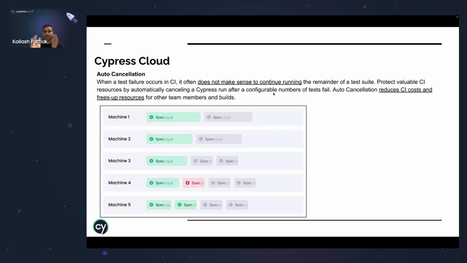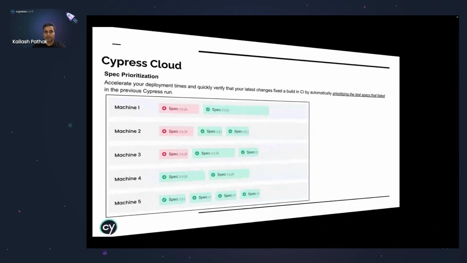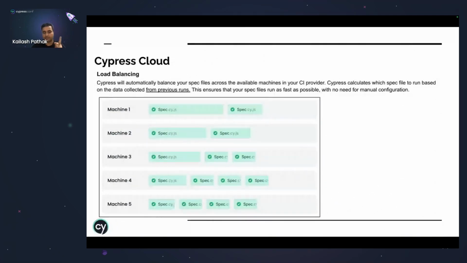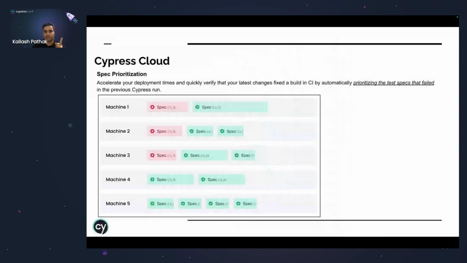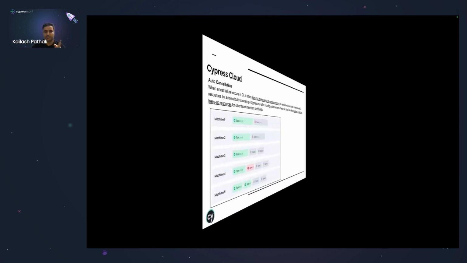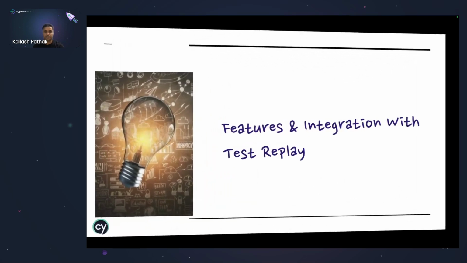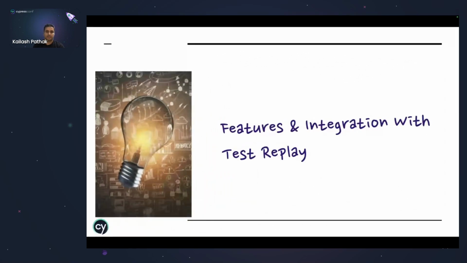So we can configure all these things that I mentioned. Auto cancellation we can set, spec prioritization I will showcase, and load balancing we can also do. We have to enable some settings for all of these, and then we are ready to rock. Next, the feature and integration with test replay.